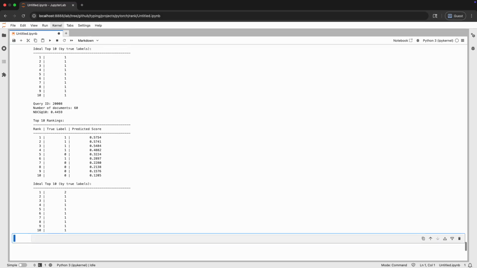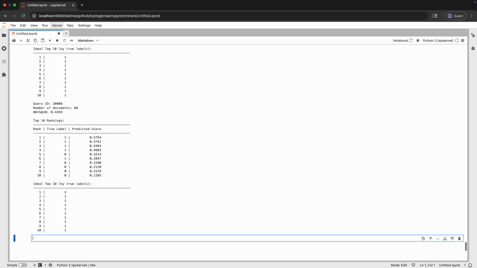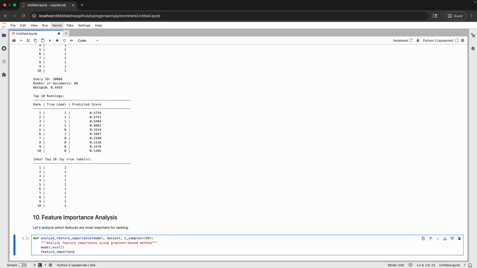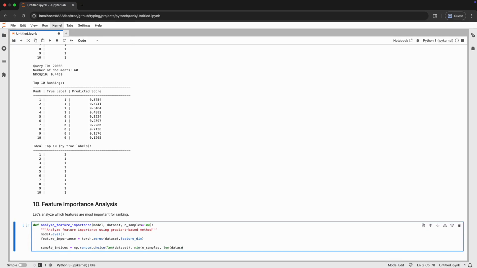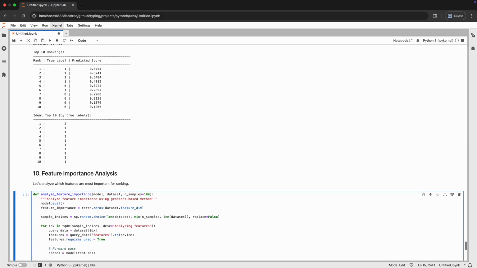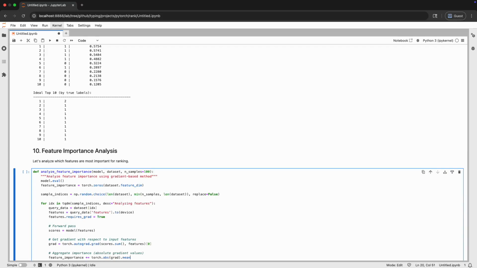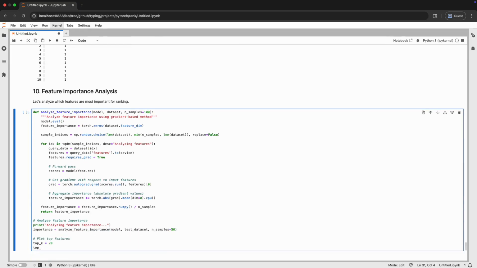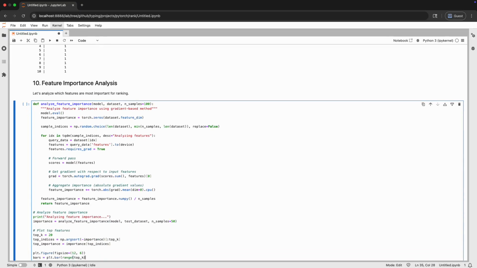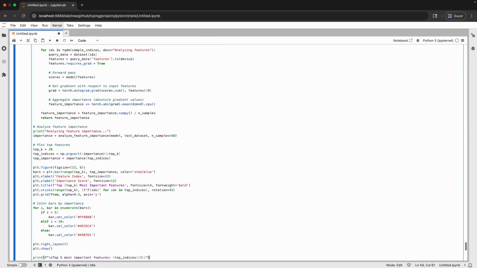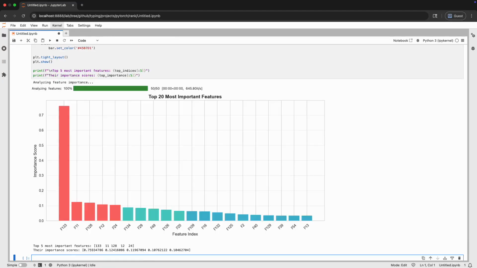Finally, let's analyze which features are most important for ranking. This will help us understand what signals our model relies on. We're analyzing feature importance using a gradient-based method. For a sample of queries, we compute the gradient of the model's output with respect to input features. The absolute values of these gradients tell us how much each feature influences the ranking scores. We aggregate this across multiple queries to get overall feature importance, then visualize the top 20 most important features with a bar chart. The feature importance analysis reveals interesting patterns.